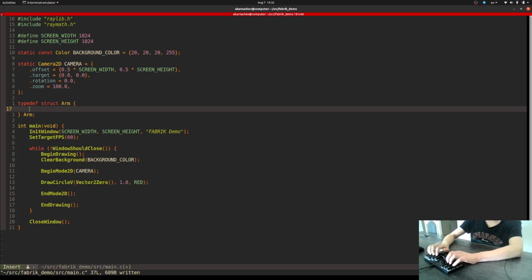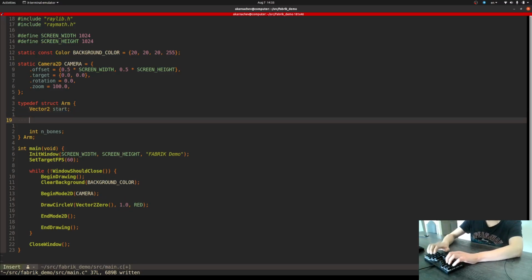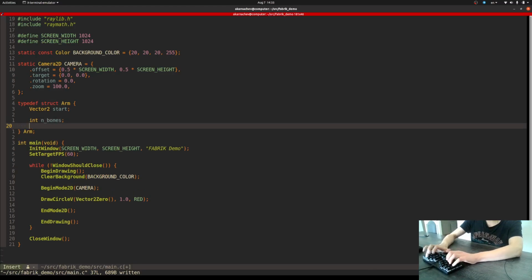So first of all, number of bones, and maybe first of all the position, Vector2. Not the position, I will call it start. It's the first joint of the arm. Also number of bones, and now we describe bones. I don't want to create a separate structure for a bone. I don't like this. Maybe we will create it later, but now I want to keep it pretty simple.